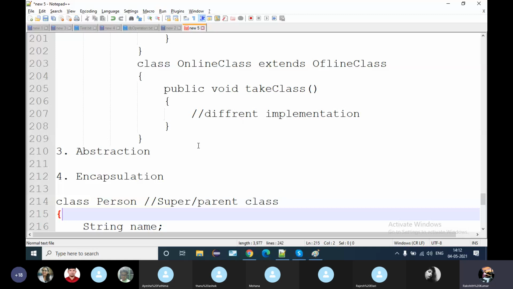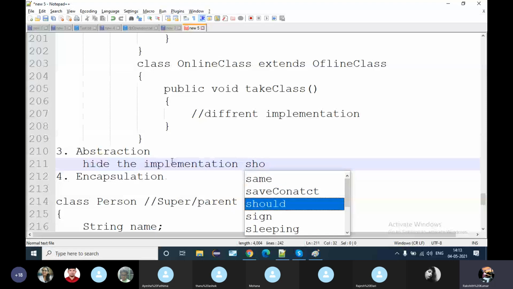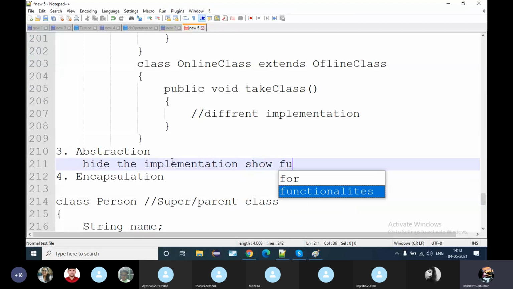Abstraction, in simple terms, is if someone has created a definition of abstraction, you can say hiding the implementation. You just need to hide the implementation and show only the functionality or the behavior. You should hide the entire implementation that has been used. That is what we call abstraction: we hide the implementation and show only the functionality to the end user.